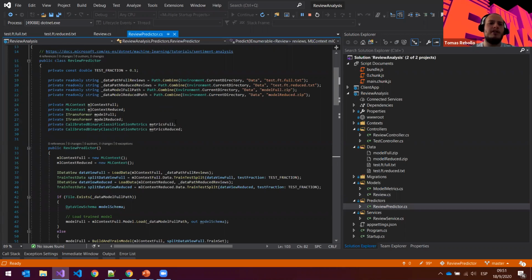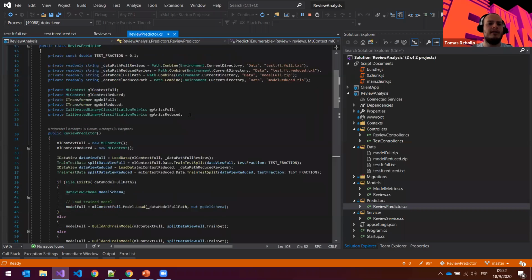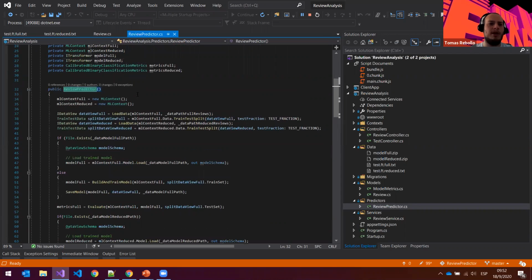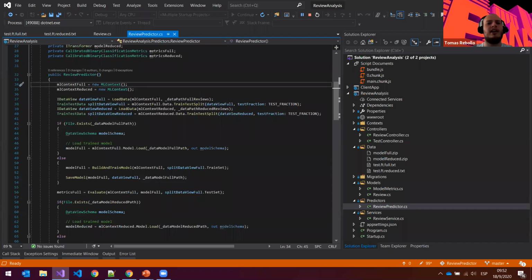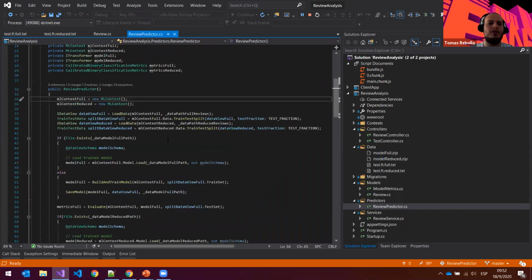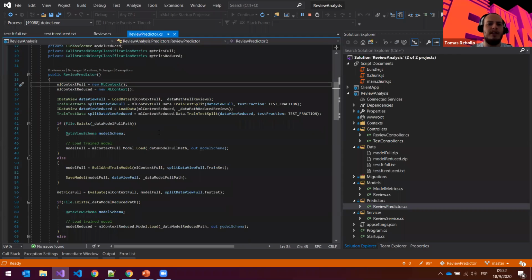So here we have this review predictor class, in which we have some properties and paths. Our entry point is a constructor, and we can see here two objects of the ML context class. Basically, this ML context class is the entry point of our application. For .NET developers, it's kind of similar to the DB context. It's a shared object for our machine learning applications, and it's going to help our environment do all the things. So first of all, after instantiating this object, we have to load the training data, because the first thing to do is train the model.